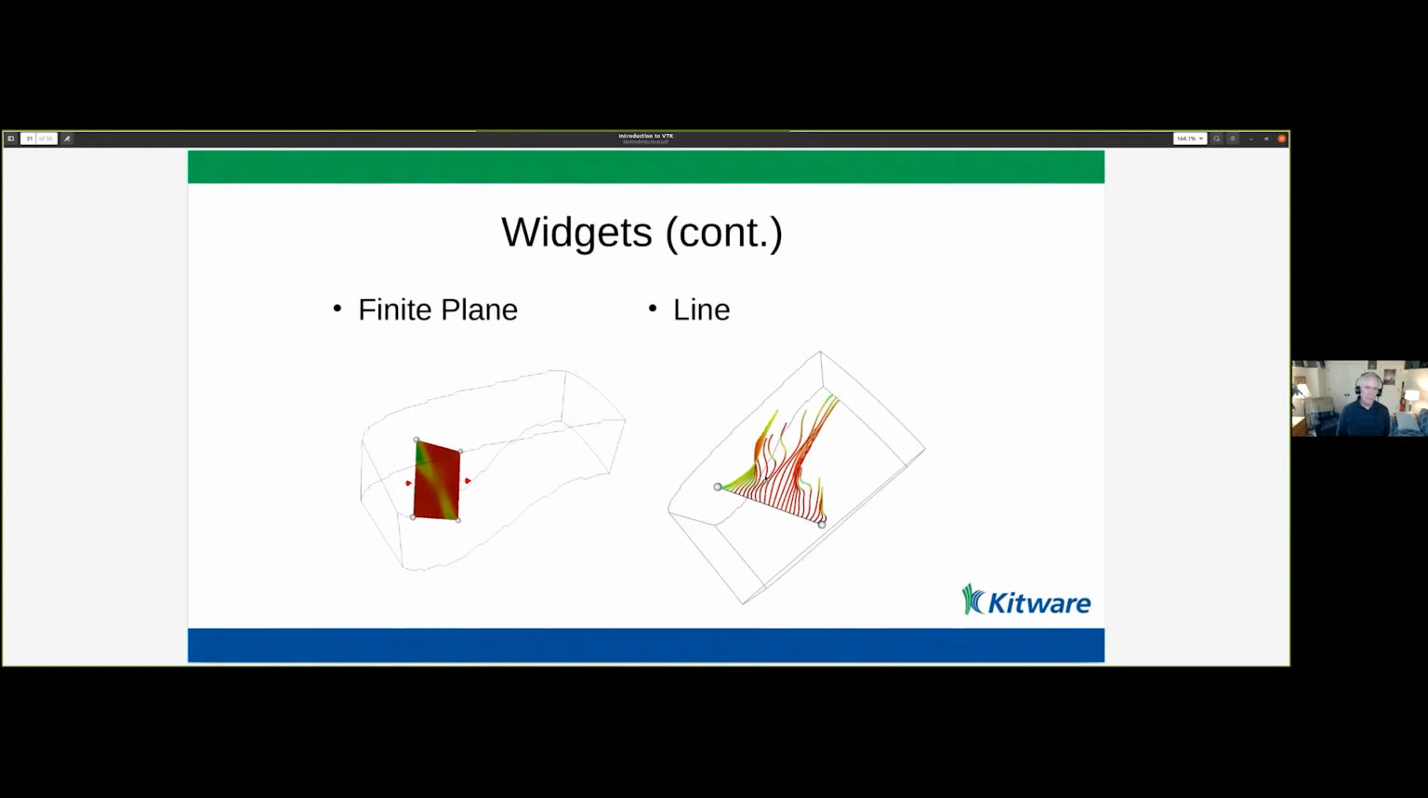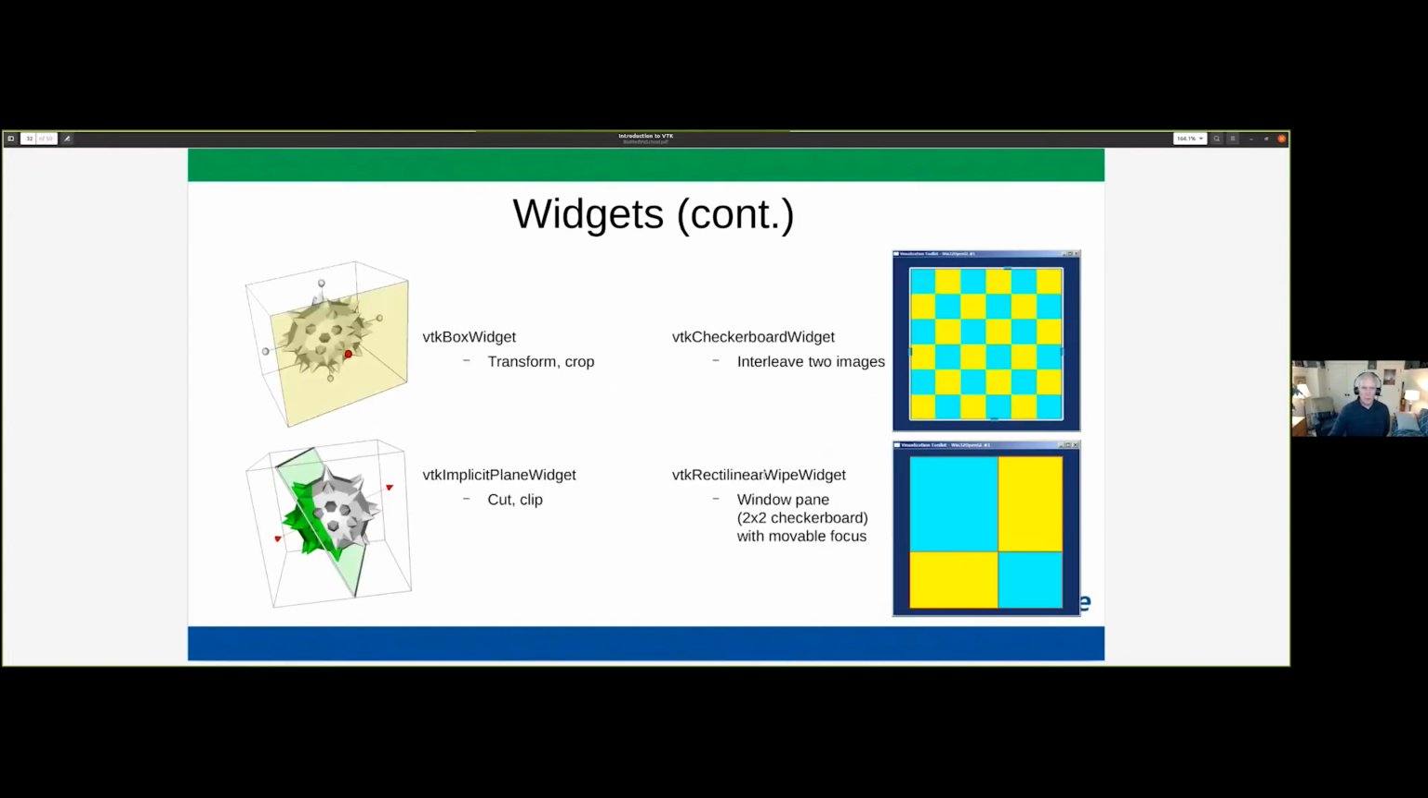You can generate various types of finite planes. This is great for seeding streamlines. Line widget for, in this case, seeding stream ribbons. There's things like box widgets, implicit plane widgets for transforming, cropping, cutting, clipping. And there's very specialized widgets like this checkerboard widget, which interleaves two images. If you're trying to do registration or image compare, you can create a grid and compare, side by side, cell by cell, one to the other. A related widget is the rectilinear wipe widget, where you can control the horizontal and vertical line, move it around interactively, and compare side by side two images.